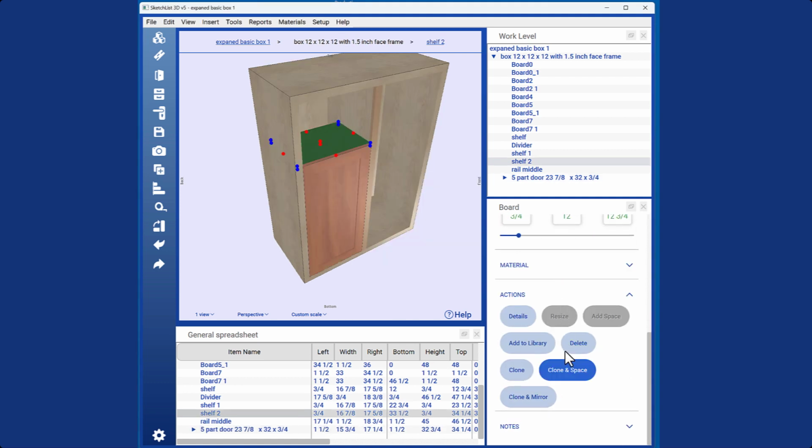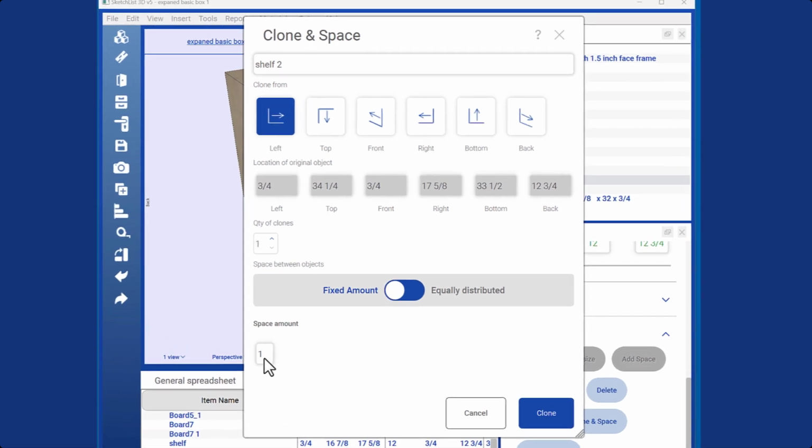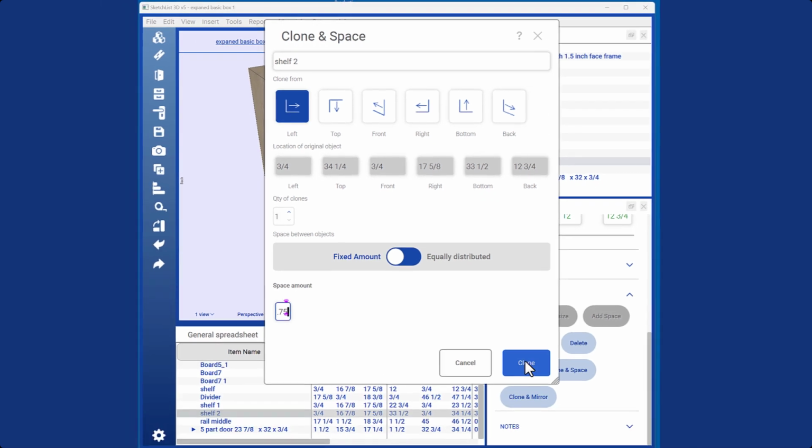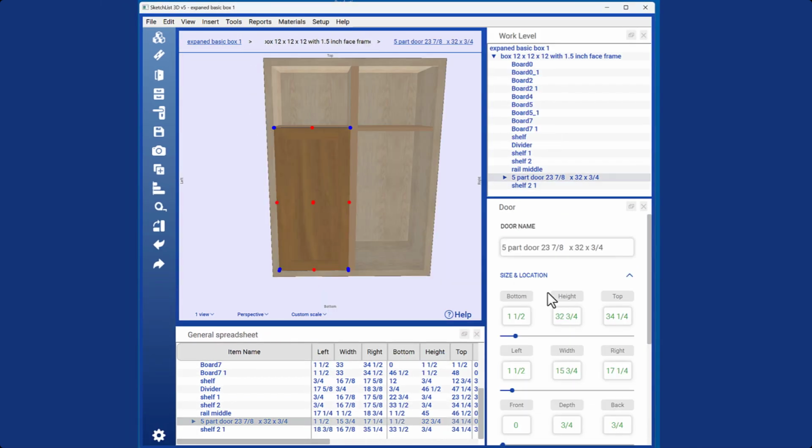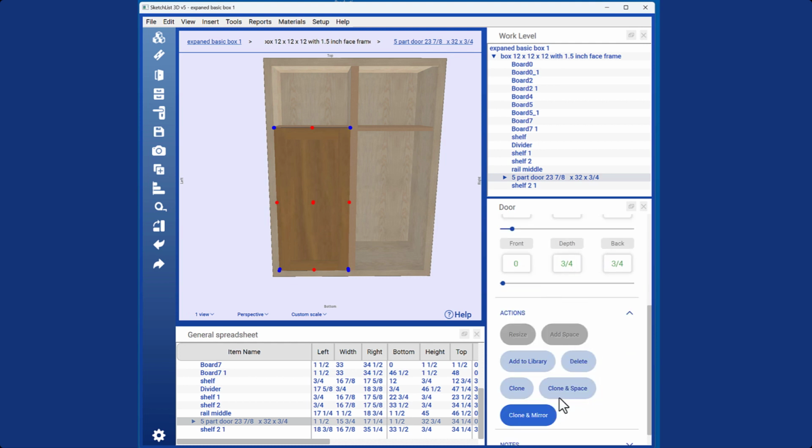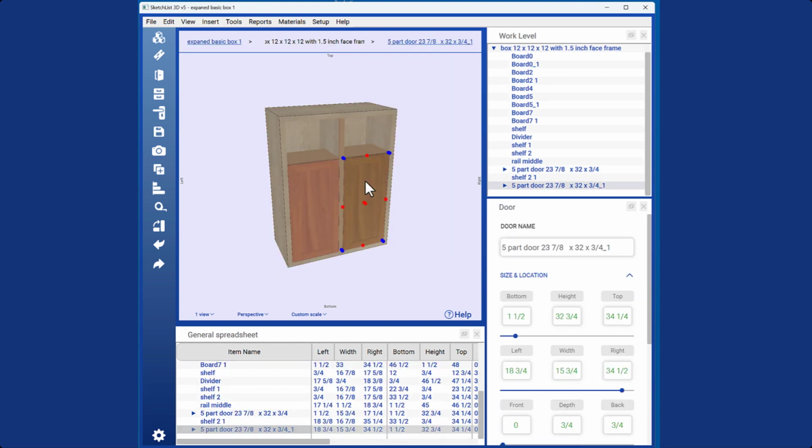I can use the cloning space tool again, this time from the left. I'm going to make a copy of that shelf. Spacing amount is 3/4, which is the thickness of the center divider. Now I can take that door likewise, do a clone and mirror back into that project.